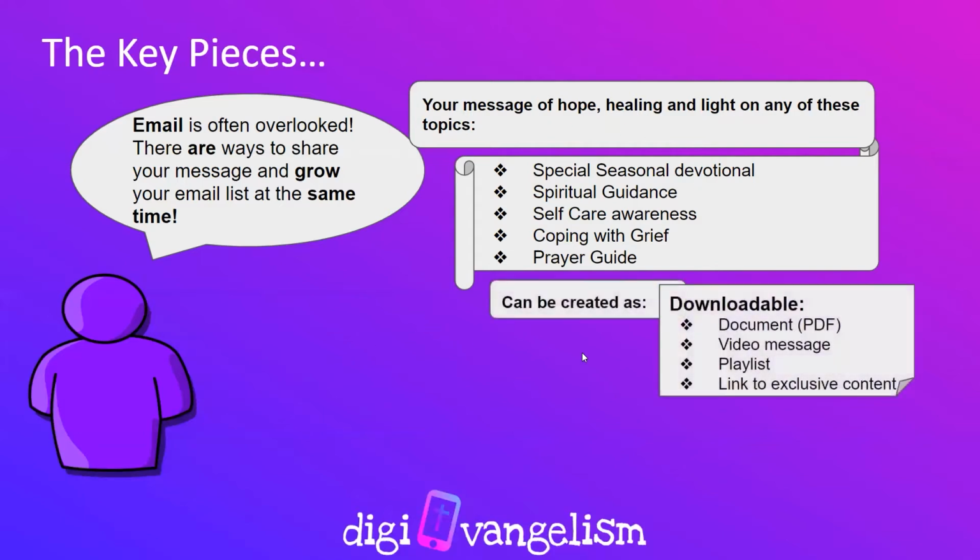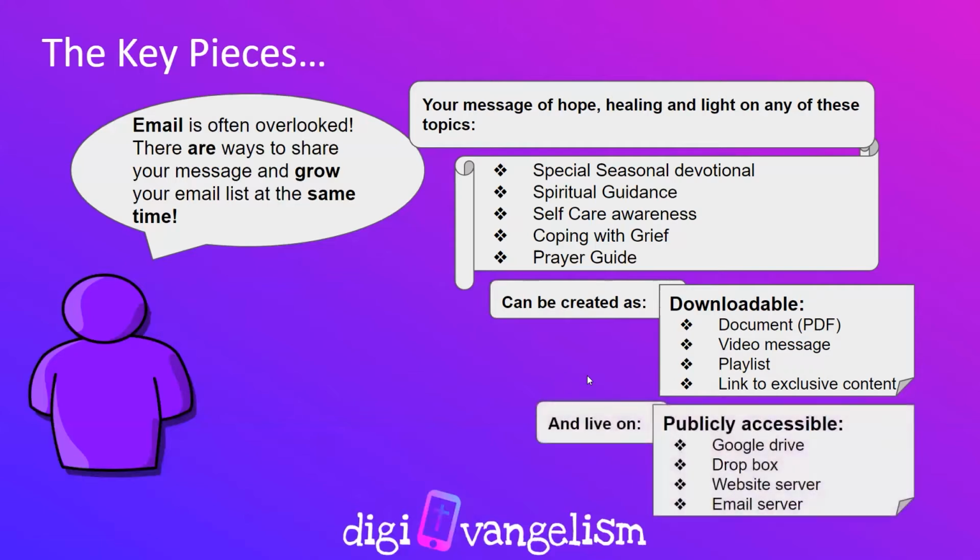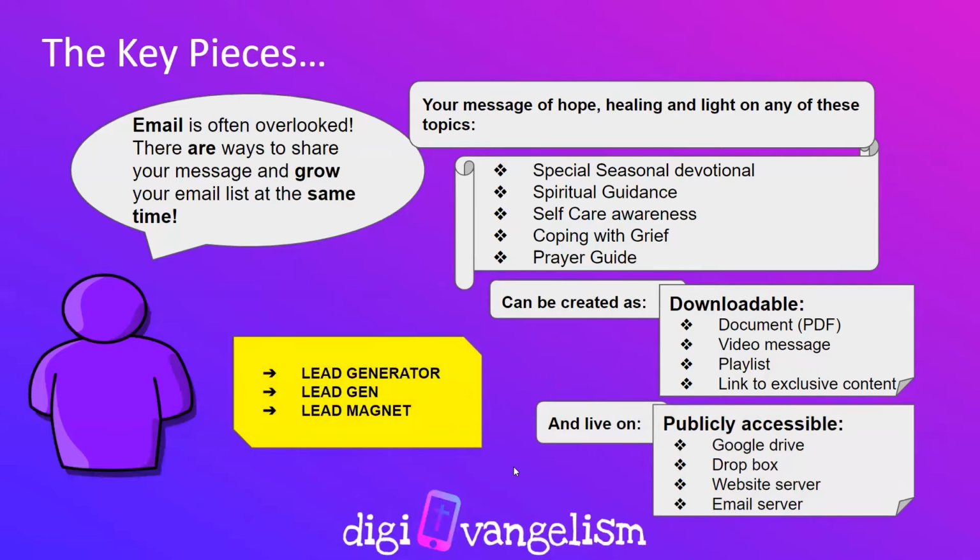Now, this can be created as a downloadable, either a PDF document or a video message is good, or some kind of a playlist, or even a link to exclusive content. And what happens then? It has to live on a publicly accessible, internet accessible place like a Google Drive, your Dropbox, the website server that hosts your website, or even your email server. And ultimately, it's what's known as the lead generator. This document, the video, the playlist is your lead generator. Sometimes it's called lead gem or lead magnet.